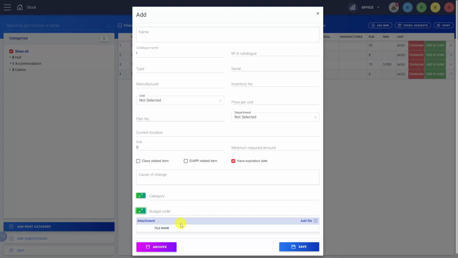Lastly, there are two buttons at the bottom of the pop-up window. The Archive button is designed to show you changes made for this item, but for a newly added item it will not work since there are no changes. And of course, the last button is Save. If everything is correctly filled, you will get a notification about the successfully added new item.